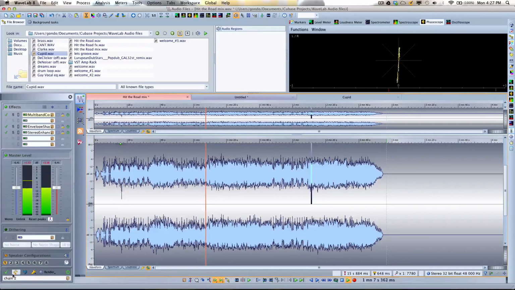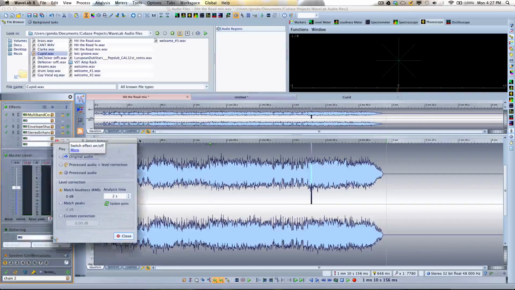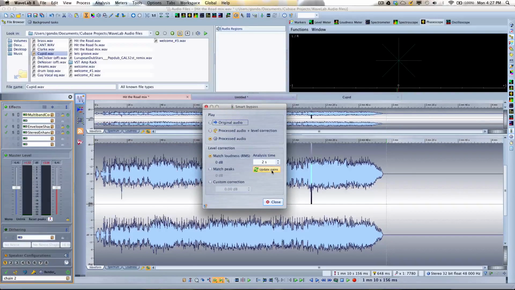Now, one of the problems with using plugins is they could be deceptive, because if there's a change of gain, loud will always sound better to our ears and to our brains. So we give you a function called the smart bypass. And what this is going to allow you to do is to actually listen to the original audio.